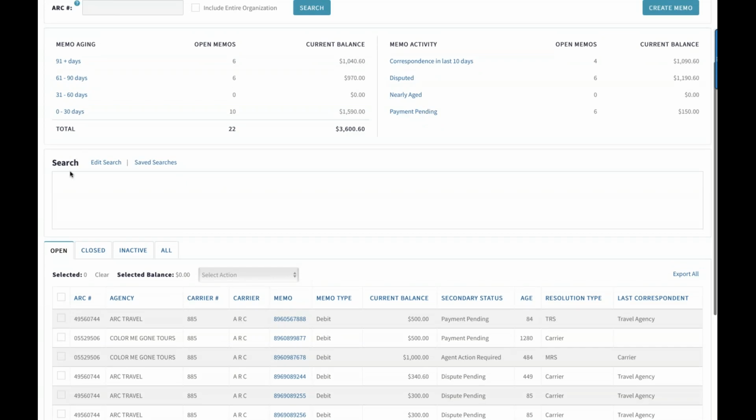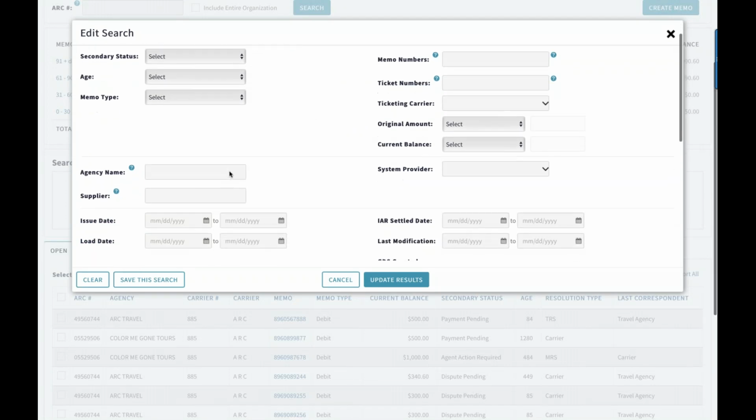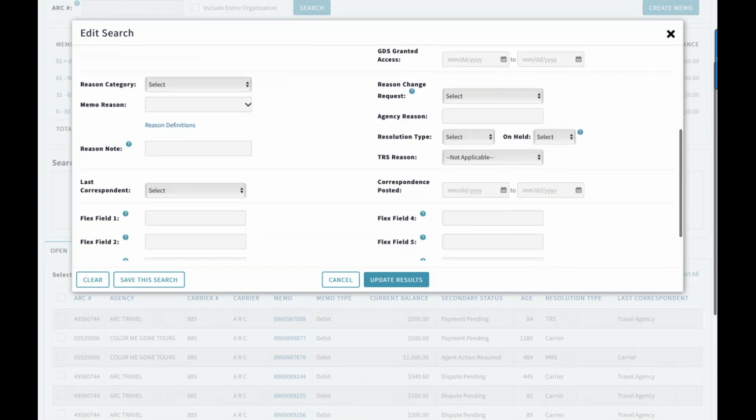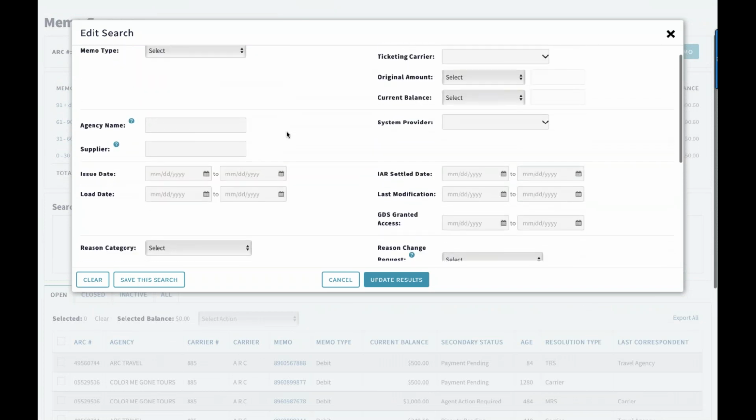Now below the dashboard is our search area, and here you're able to do a specific search by using different search criteria or queries. To do that, just click Edit Search, and the Edit Search window will appear. These are the different categories that you can use to do your search.